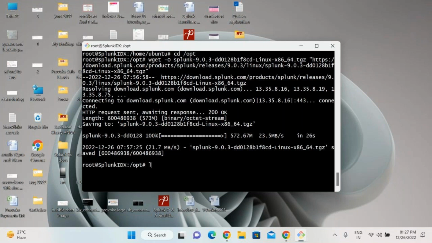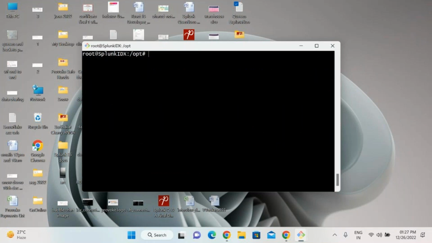Now ls. See, ls means list of structure. It was downloaded. See, Control L means clear the screen. Now ls. Now see the file. Was the file downloaded or not?